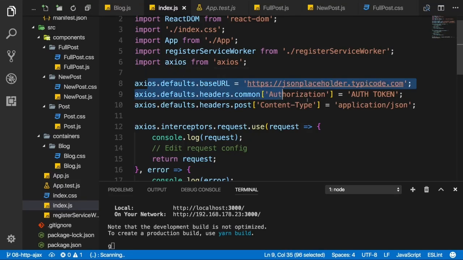Being able to set a default configuration for Axios is pretty awesome. But what if you don't want to use the same base URL for your entire application, but only for parts of it, and for other parts you have a different URL? And the same, of course, for the headers and so on.